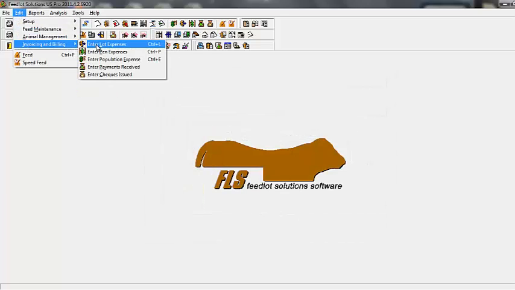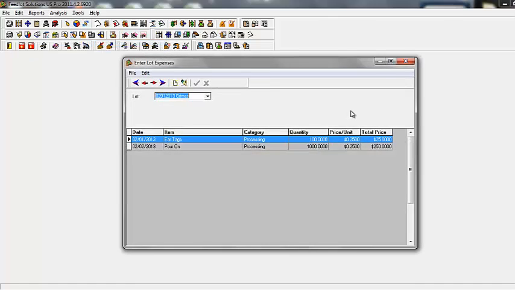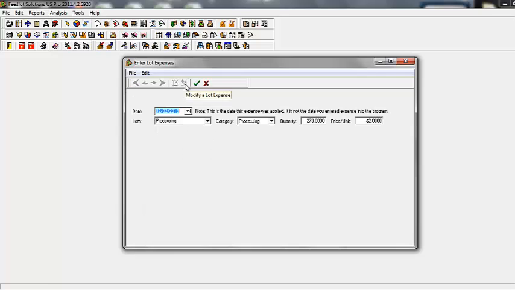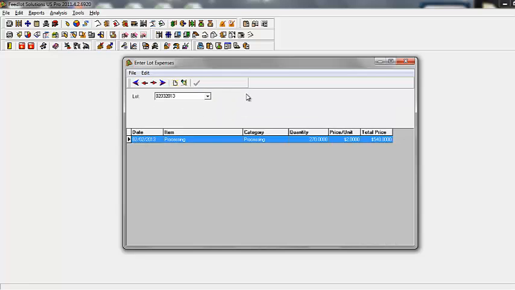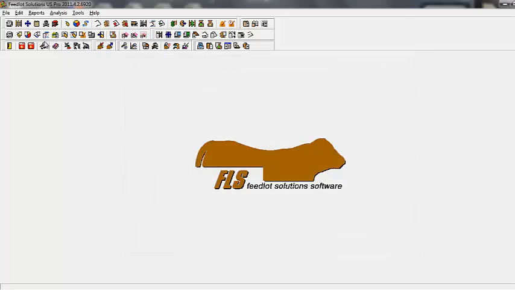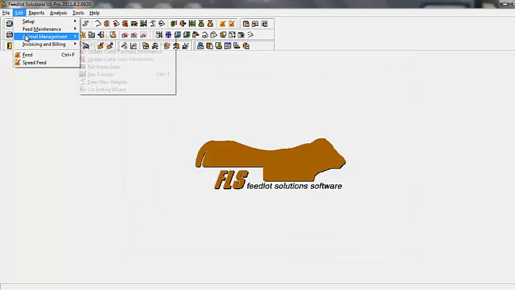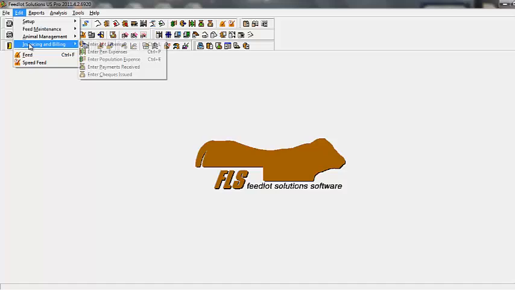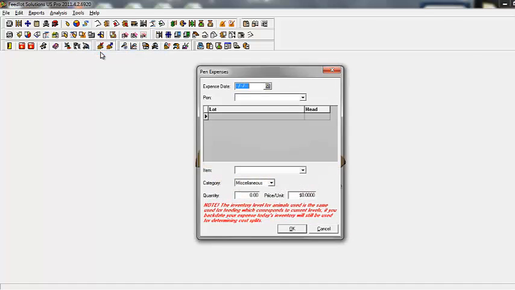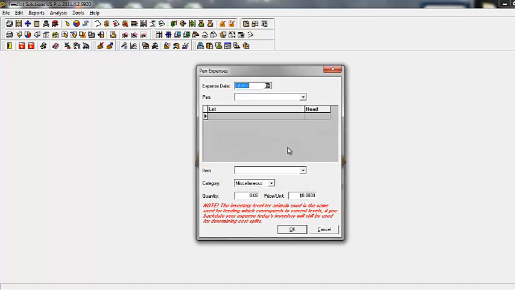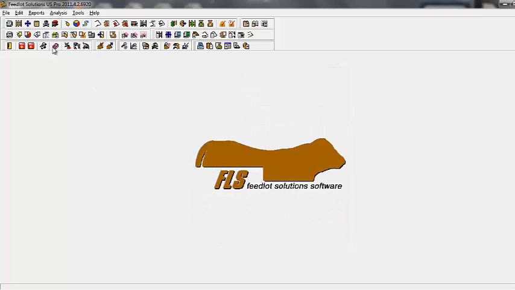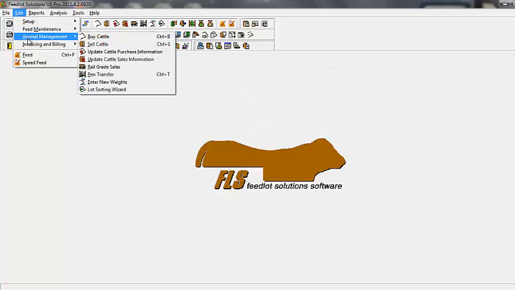Next under Edit is Invoicing and Billing. Here's the lot expense screen. This is where you can apply the items that you entered under Edit and Setup. You select the lot, you can choose to modify or to enter new, and pick your item in your category and choose that expense item. Also under Invoicing and Billing, you can enter expenses by pen. Here you would choose the date, the pen, and apply the item.